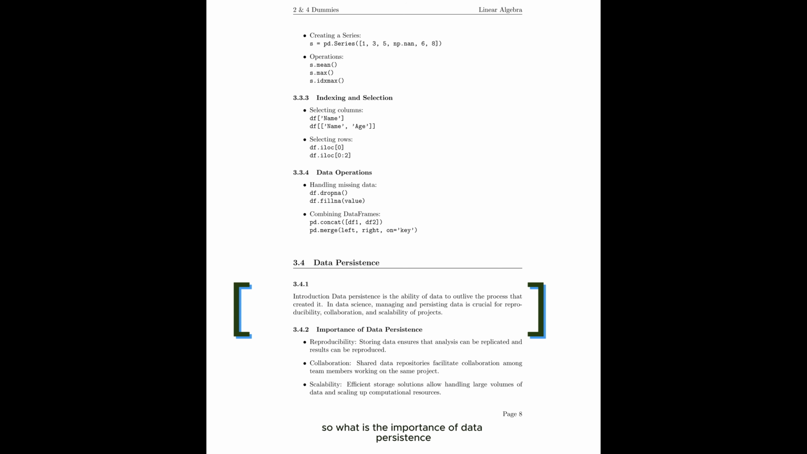So what is the importance of data persistence? One is reproducibility, and that is being able to do something over and over again, or the ability to replicate something. Then you have collaboration. If you visit some sites like Kaggle, you're going to find some very nice data sets, and these are very important when it comes to collaborations. So you need to know something about data storage so that you can collaborate more easily.